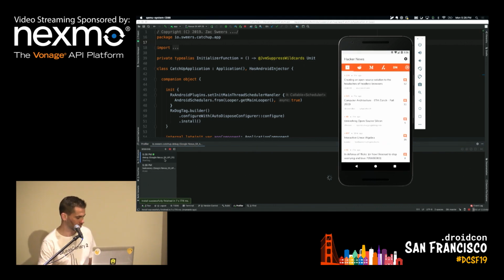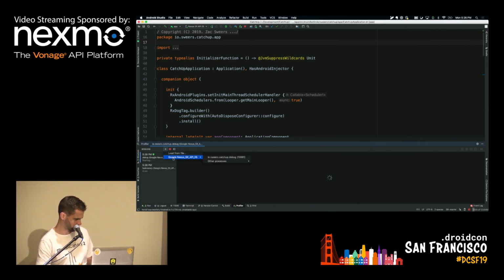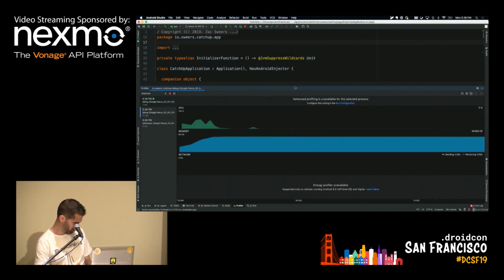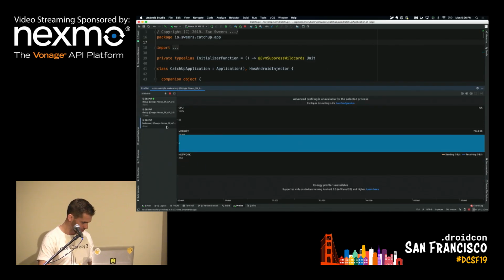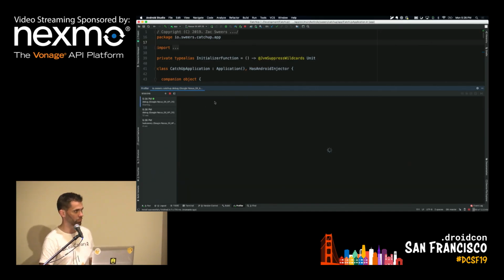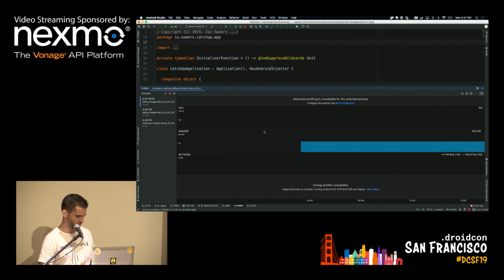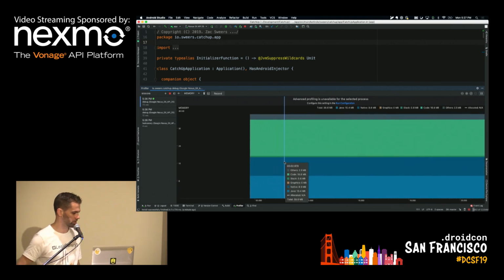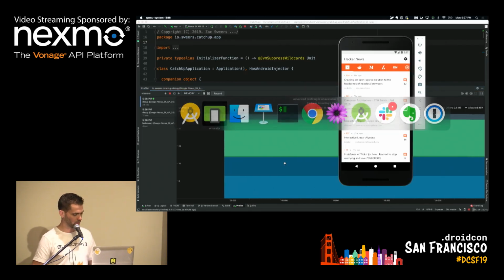Okay, so I was saying, all right, so here there's Catchup, which is this app from Zach, and when I click on this, we can see the amount of memory that the app is using. So this is the Android Studio profiler.